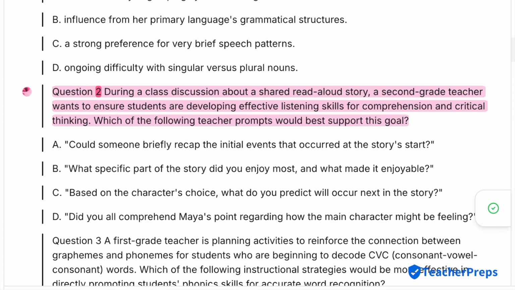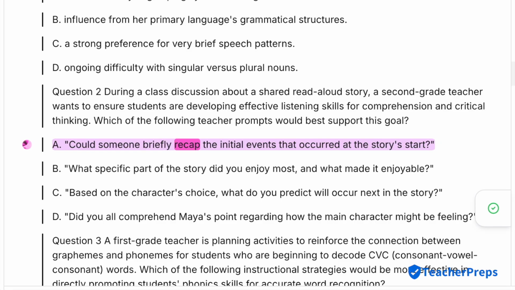Question 2. During a class discussion about a shared read-aloud story, a second-grade teacher wants to ensure students are developing effective listening skills for comprehension and critical thinking. Which of the following teacher prompts would best support this goal? A. Could someone briefly recap the initial events that occurred at the story's start? B. What specific part of the story did you enjoy most, and what made it enjoyable? C. Based on the character's choice, what do you predict will occur next in the story? D. Did you all comprehend Maya's point regarding how the main character might be feeling?